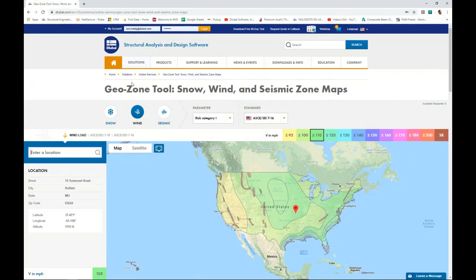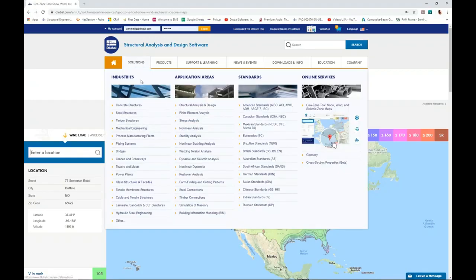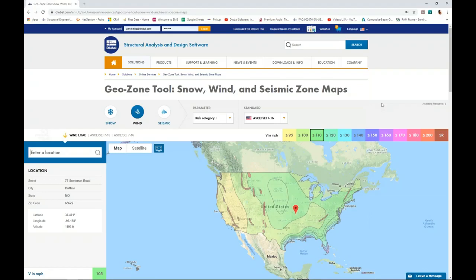If you go to dlubal.com and under solutions, you'll see here the GeoZone tool. What we have done is integrate the maps for snow, wind, and seismic directly from the ASCE 7. You'll also see here the NBC standard as well as many other international standards. Now, this is also integrated with Google Maps technology. So what we can do with our project, for example, is type in the location address, or we can click directly on the map.